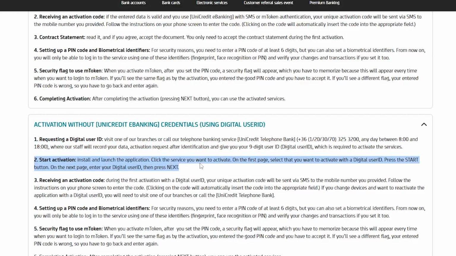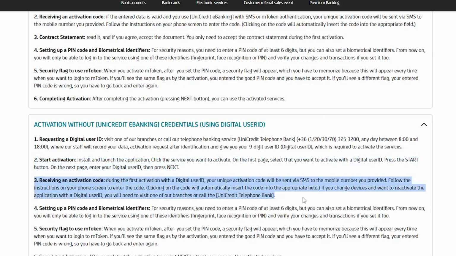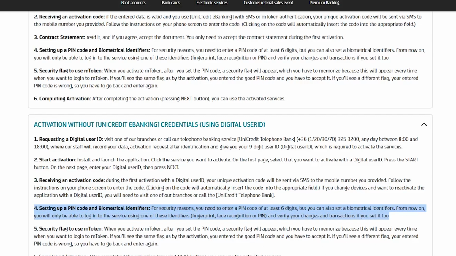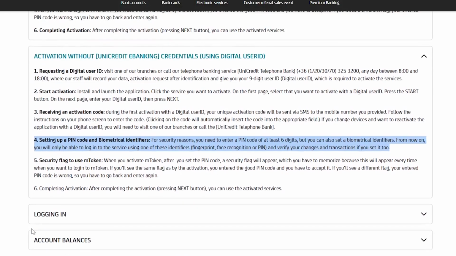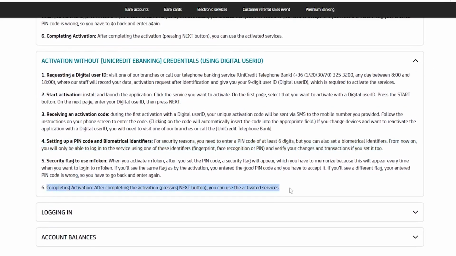Enter your digital user ID and press Next. You will receive an activation code by SMS. Enter the code in the app. Then set your PIN and optional biometric access and confirm the security flag for M-token if used. After pressing Next, activation is complete and you can use UniCredit mobile banking.